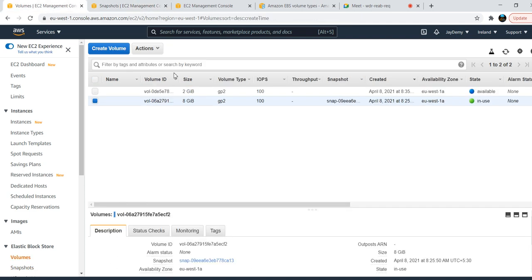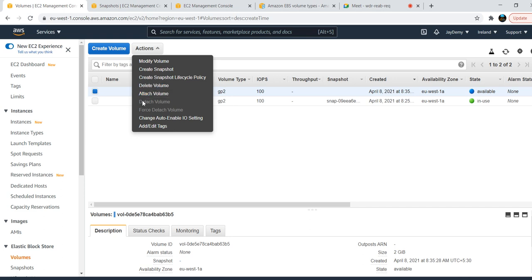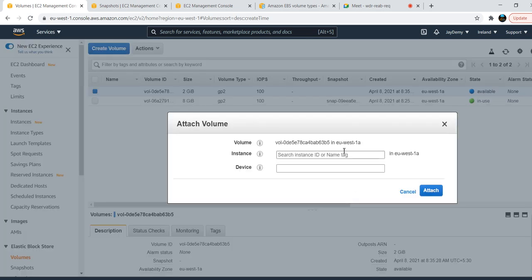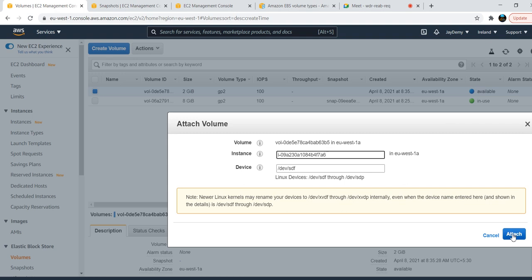You can see here we have created one more volume. That volume we need to attach to my running EC2 instance. Just modify or attach volume. See, only one server is running. Just attach this one. This device name is as per your choice. It is coming as sdf, right?